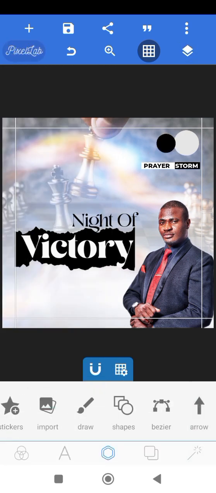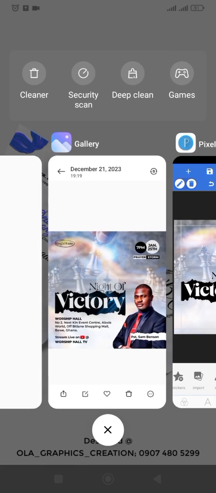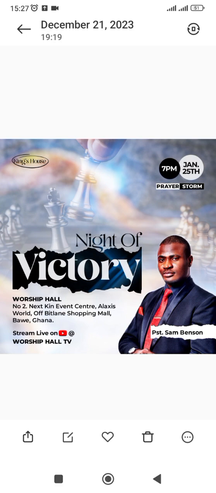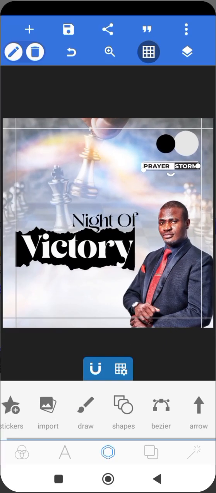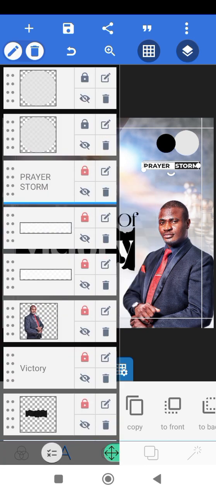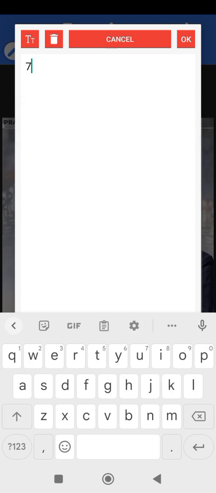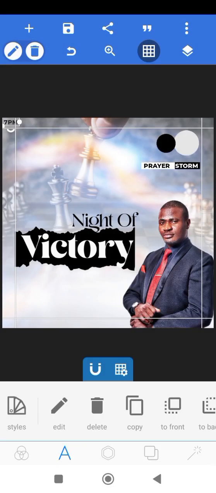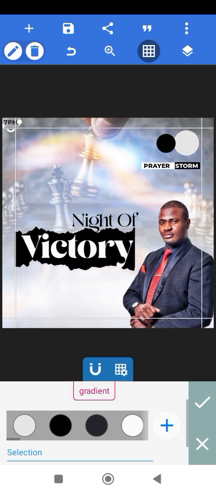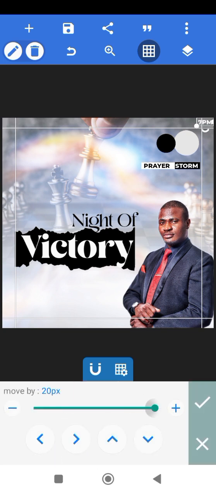All right, so the next thing we want to do is to add text, which is 7 p.m. on January 25th. I can decide to copy the text of this prayer storm and just edit it. So I'm just going to write 7 p.m. So I'm going to change this color to white because we are going to be placing these on the dark circle. So I'm going to move this here.